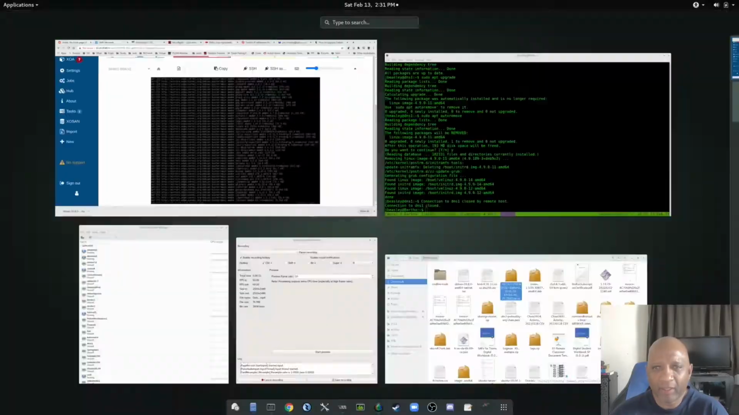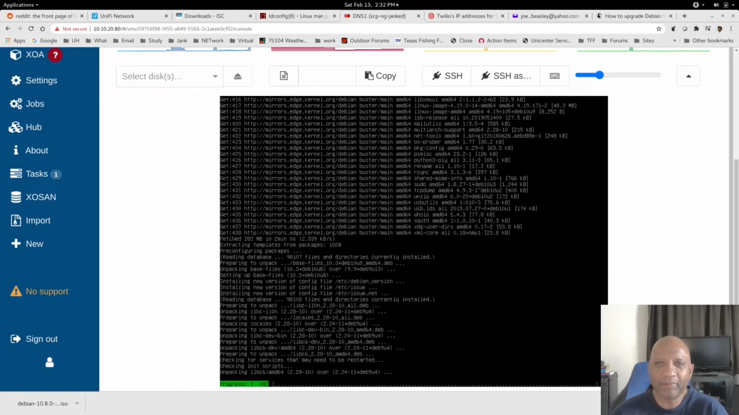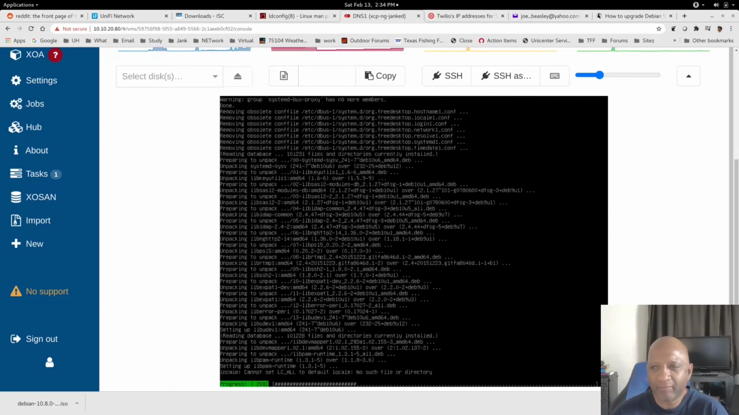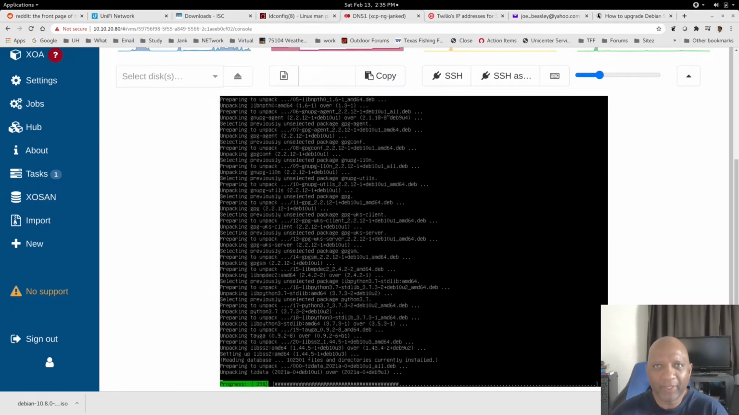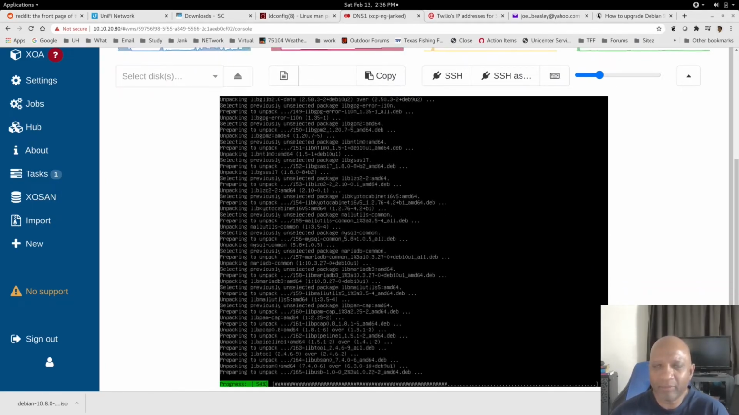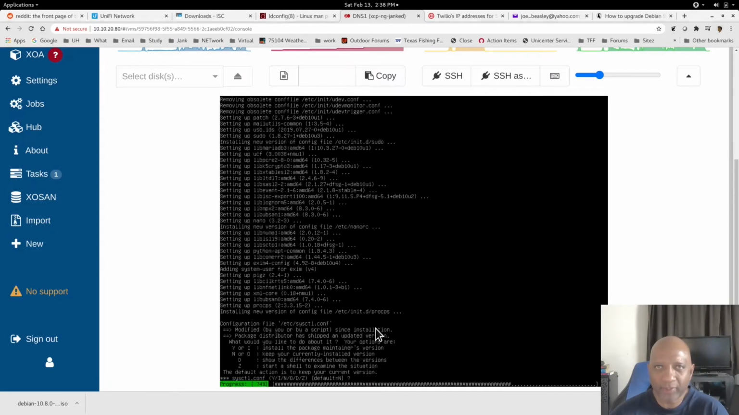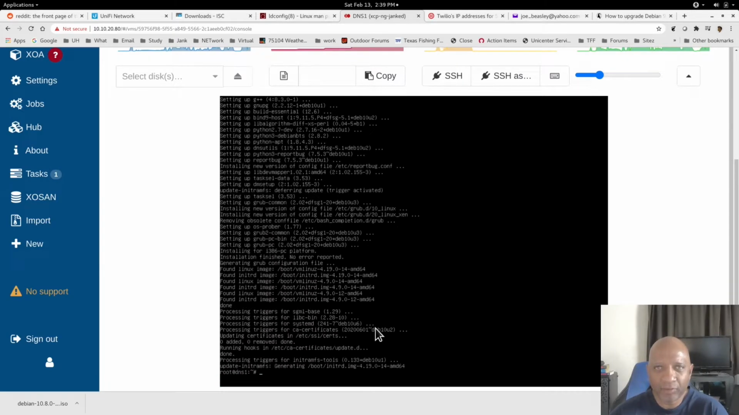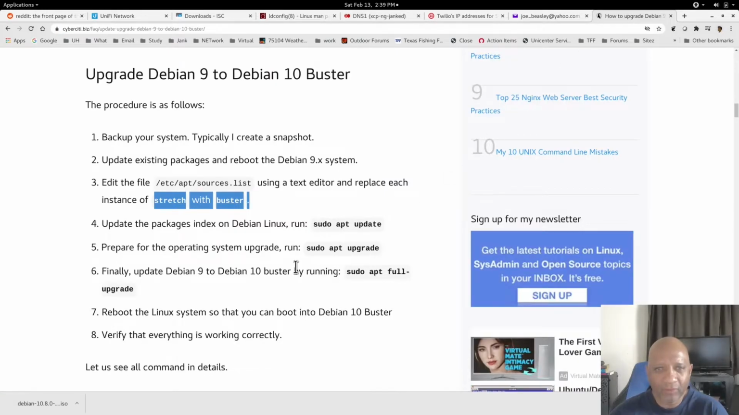When you run the apt upgrade, I'm going to speed this up. It takes about 20 minutes. You're going to keep your eye on it because sometimes it'll pop up with a question that you have to answer yes or no. So once it's run that apt upgrade, you don't reboot it. You run the apt full-upgrade command.